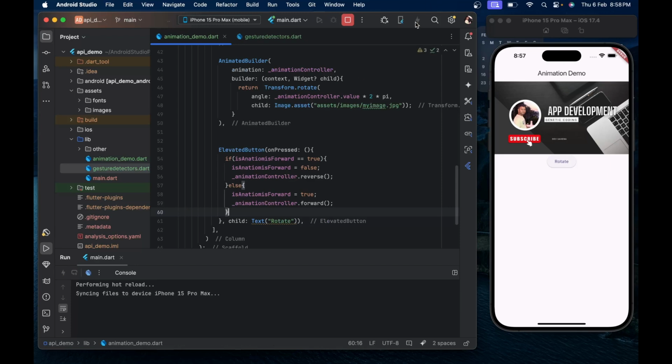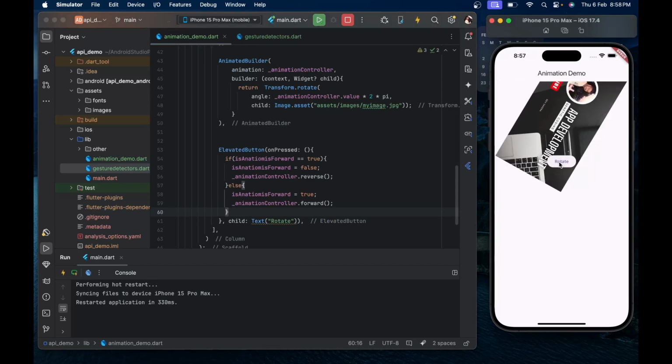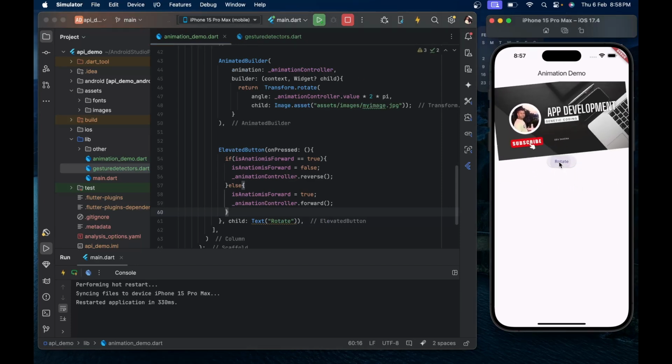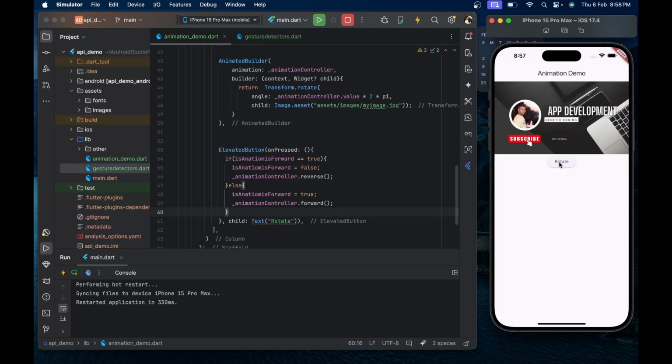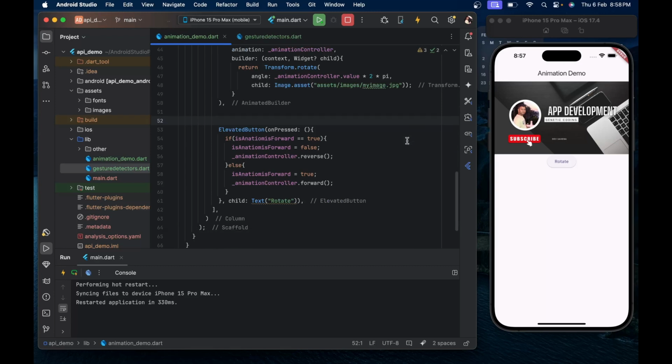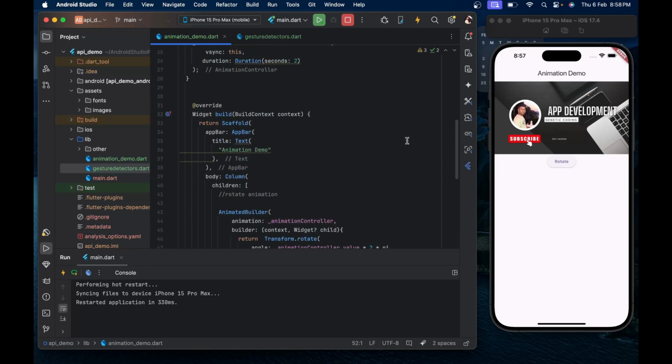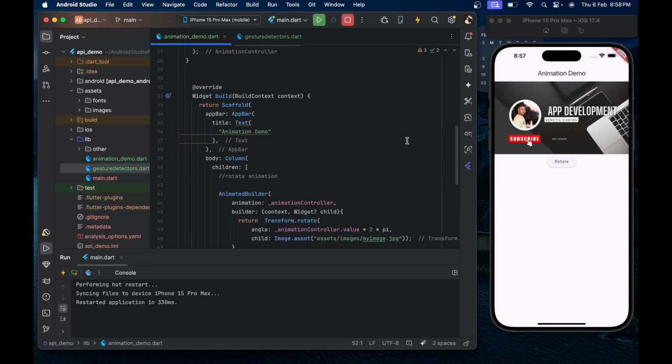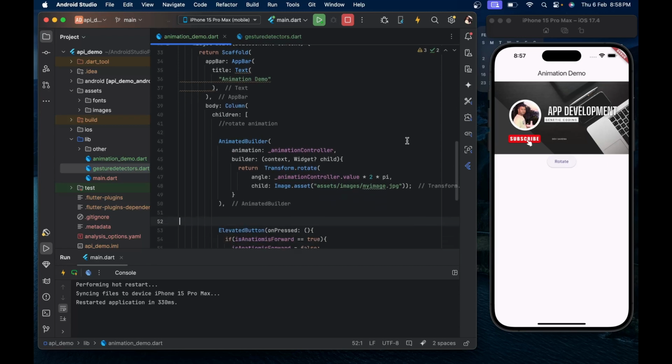Now we will apply again. Now rotate. Now again it is rotating in reverse. Here it is. Now you can perform your rotate animation.